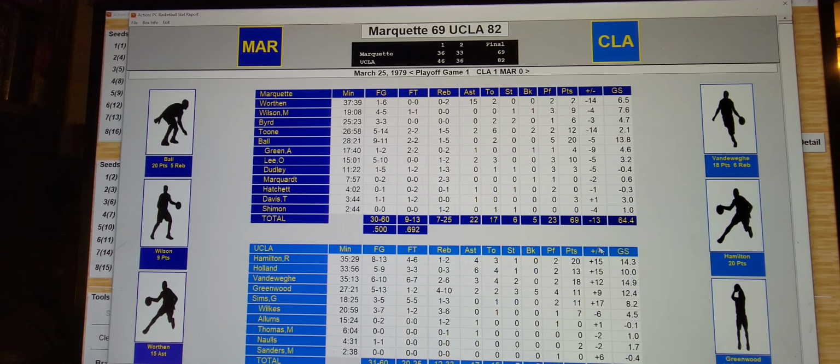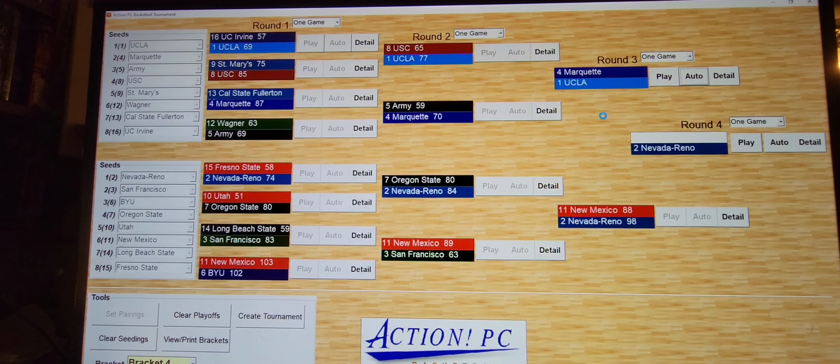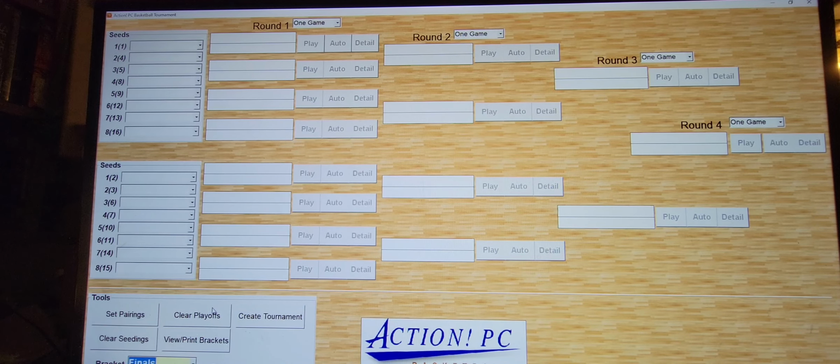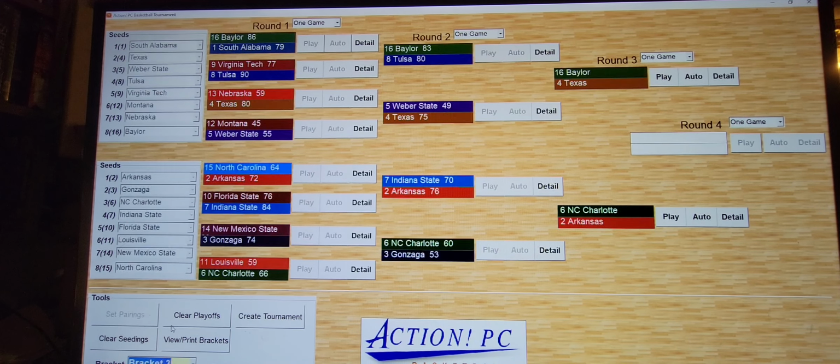And then UCLA, all 5 of their starters with double-digit points. And Greenwood throws in 10 boards and 5 blocks. Okay, so UCLA is in the Elite 8. That's a 1-2. That's how that should be, right? Now that should show up. Maybe not. Okay, bracket 3.